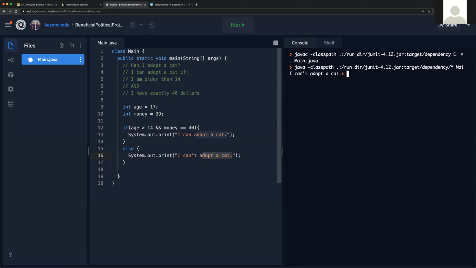Okay, so now let's use values that will be true. So let's make money be exactly 40. 17 we know will result in a true here because 17 is bigger than 14. And then money will be 40, which is exactly 40. So now we should get the result that I can adopt a cat.